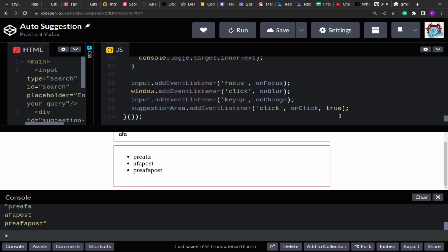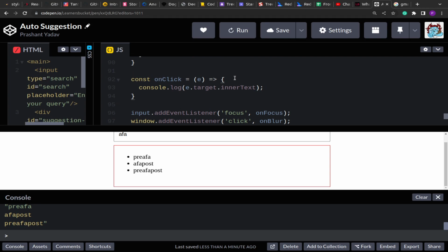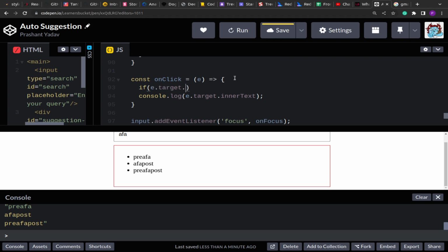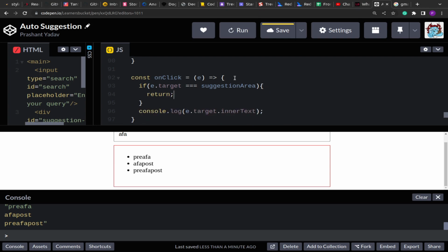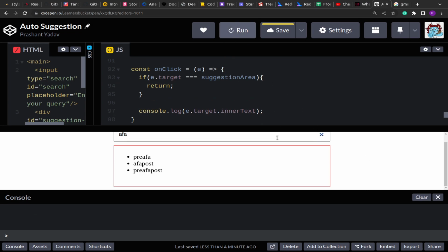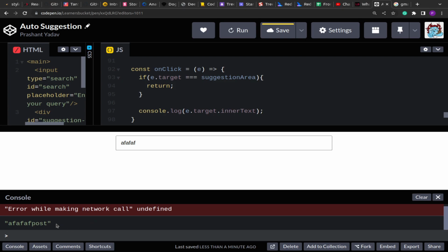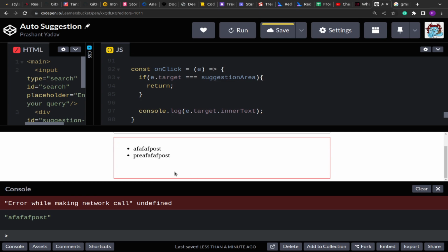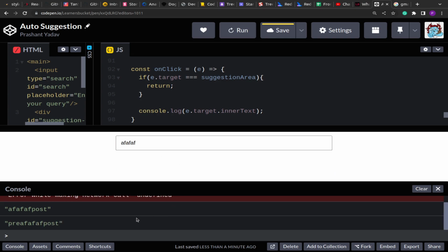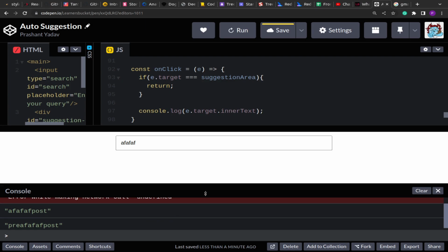So in the click event also, we are going to add a condition: if e.target is the suggestion area, we have to do nothing. That means if we have not clicked on any of the li elements, we want to do nothing. Otherwise we are going to print the innerText. So let me run this again. If I type something, if I click on that, we are getting the text that has been clicked on. If I click somewhere else, nothing happens. Only if I click on the text, we are going to get its value.